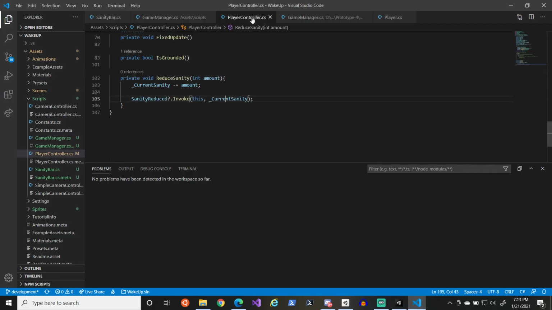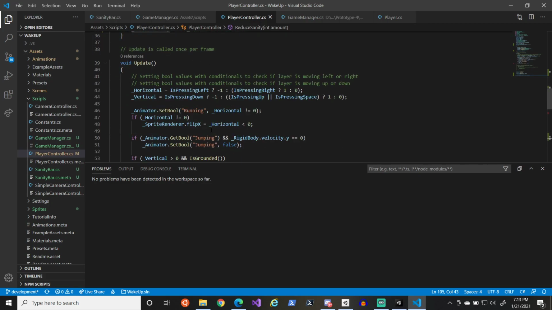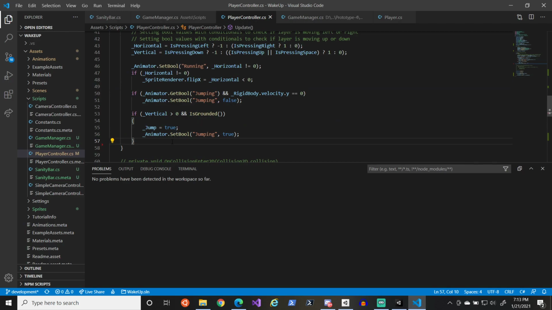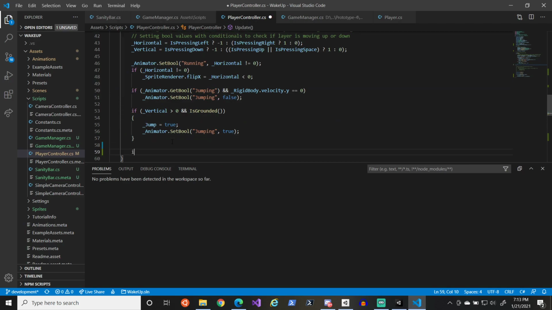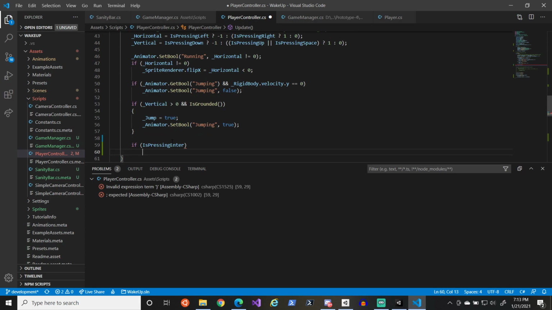Sure, yeah. Or okay, whatever. Or yeah, it doesn't matter what. Just anywhere where we're checking all that stuff, we can just check. Let's just do, like, if the player is pressing escape input or something. So I'm gonna do enter. Enter, whatever. Sure, enter. Yeah.